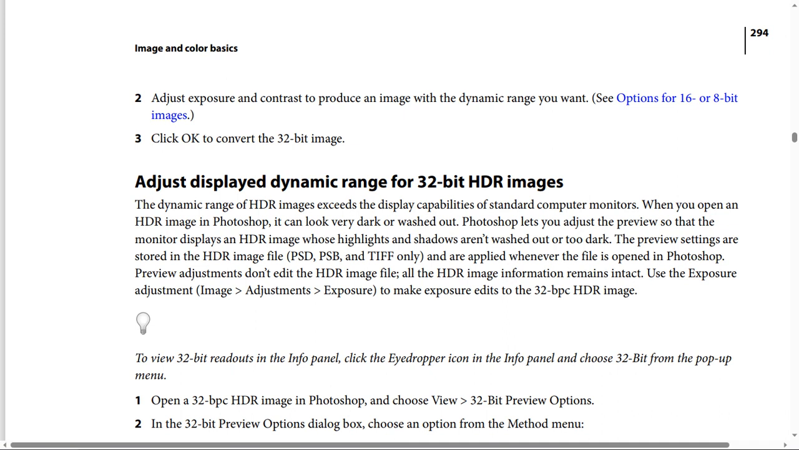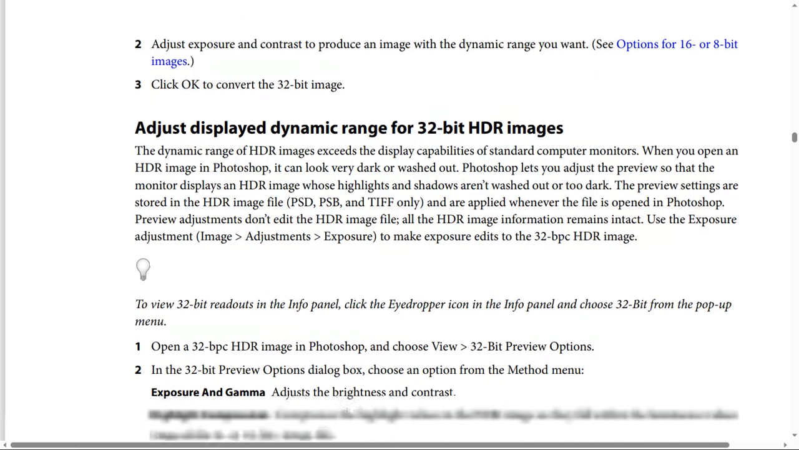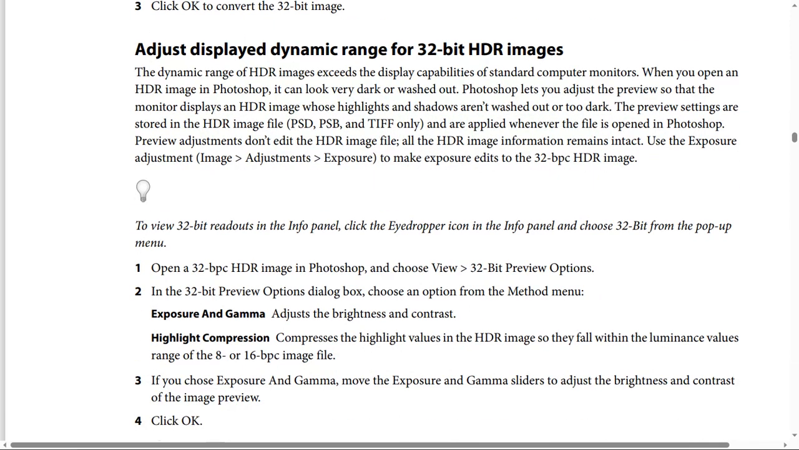To use exposure adjustment, choose Image, then Adjustments, then choose Exposure, and make exposure edits to the 32 bit HDR image. To view the 32 bit readout in the Info panel, click the eyedropper icon in the Info panel and choose 32 bit from the pop-up menu.